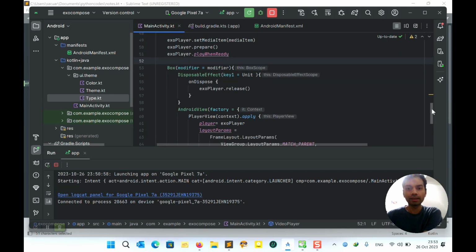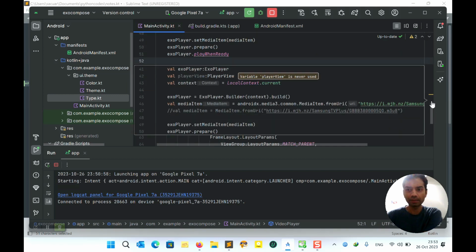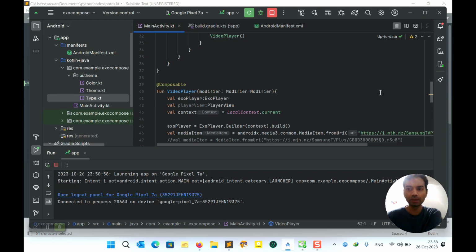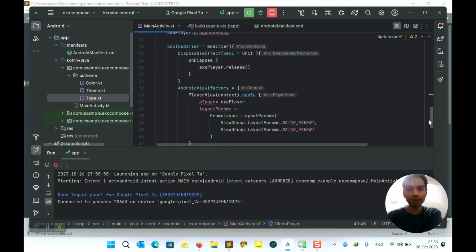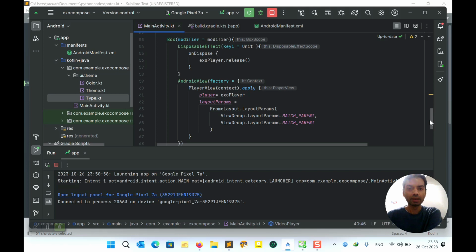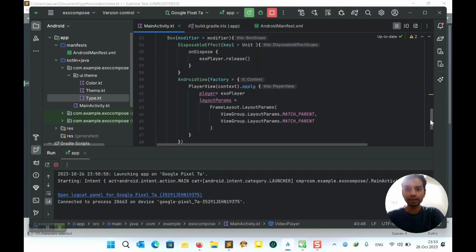And we define the preview layout here inside the box modifier. You can use different options here, but this is just a simple way. The DisposableEffect is like the on destroy method, so that we can actually stop and release the player. So I'll upload the code, and thank you for watching.